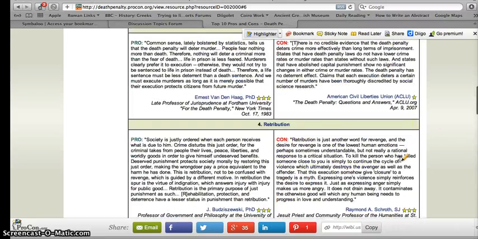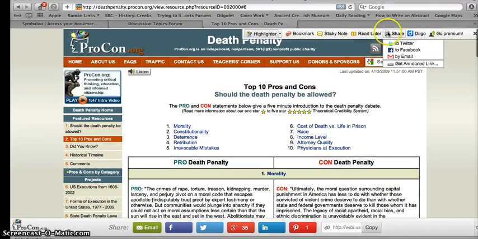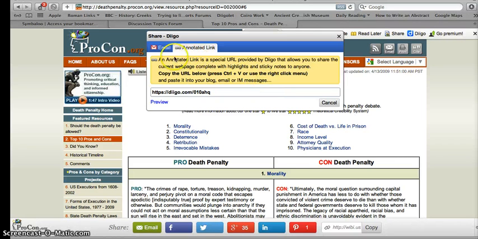Okay. So I found 2 pieces of information that I think are particularly relevant. What I want to do now is share it. All right. And since we're not sharing to Twitter, Facebook, or Gmail, what we want is to get an annotated link. An annotated link is a special URL provided by Diigo that allows you to share the current web page, complete with highlights and sticky notes, to anyone. Copy the URL below and then press Control V. So I'm going to copy it.